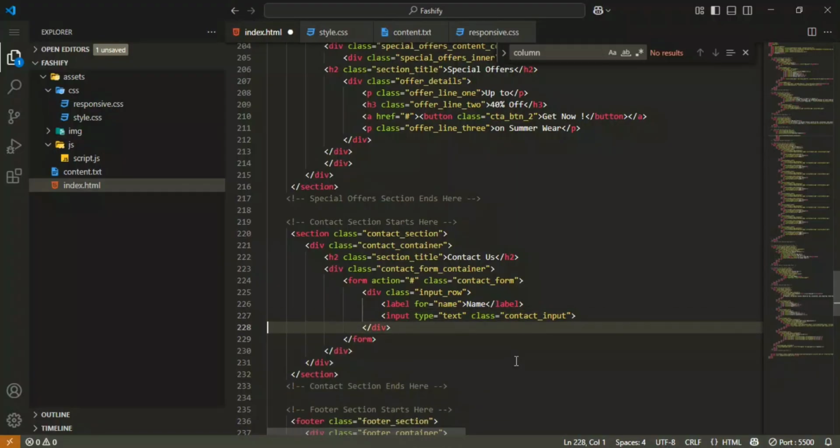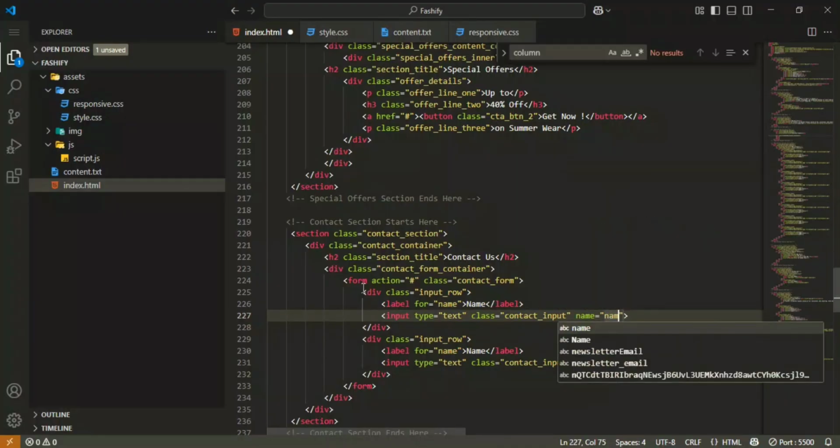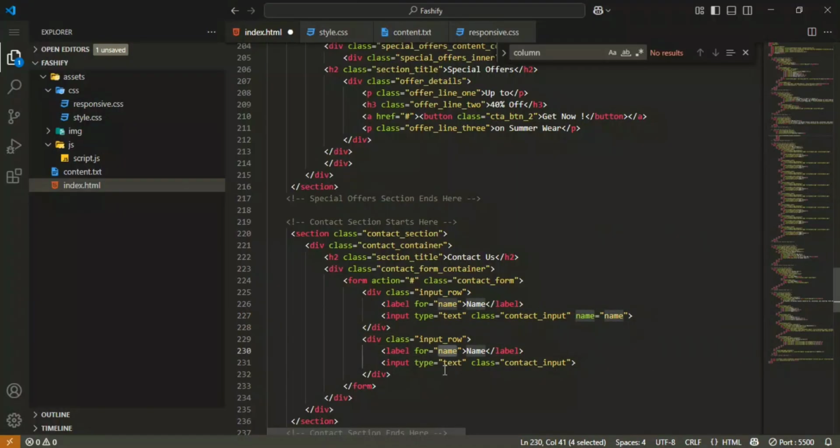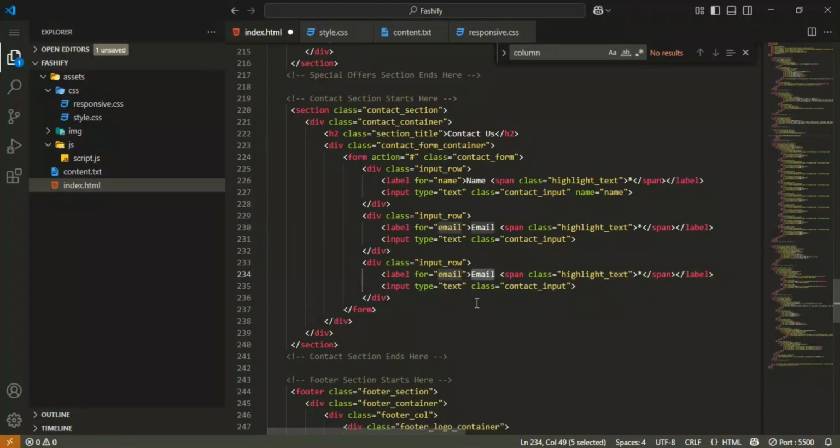Then we copy the same code. I missed the name property, okay, name property with the name. Then label for email. Okay, we are going to add a span tag with the star, highlight text. Okay, name, email, and phone number. Name, email, then text.